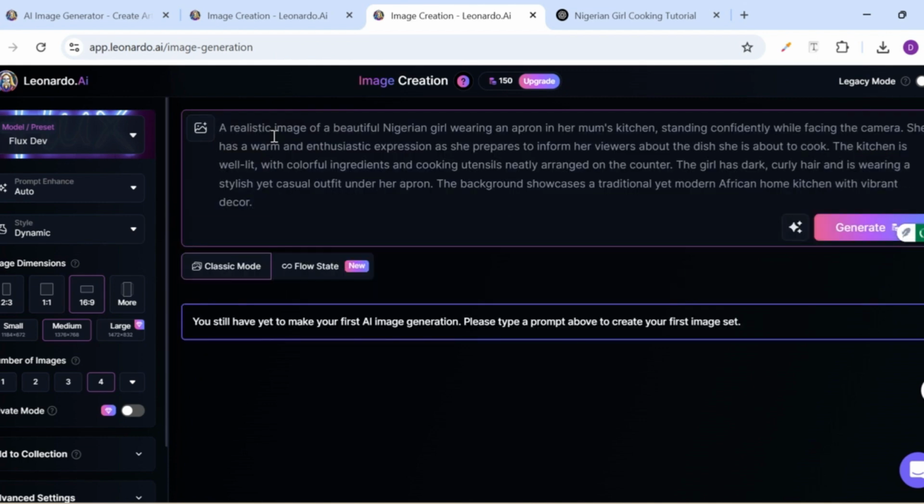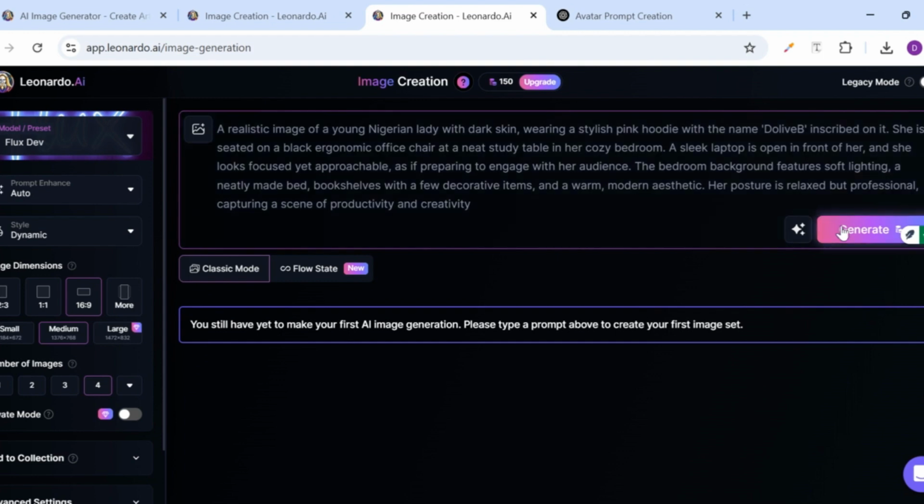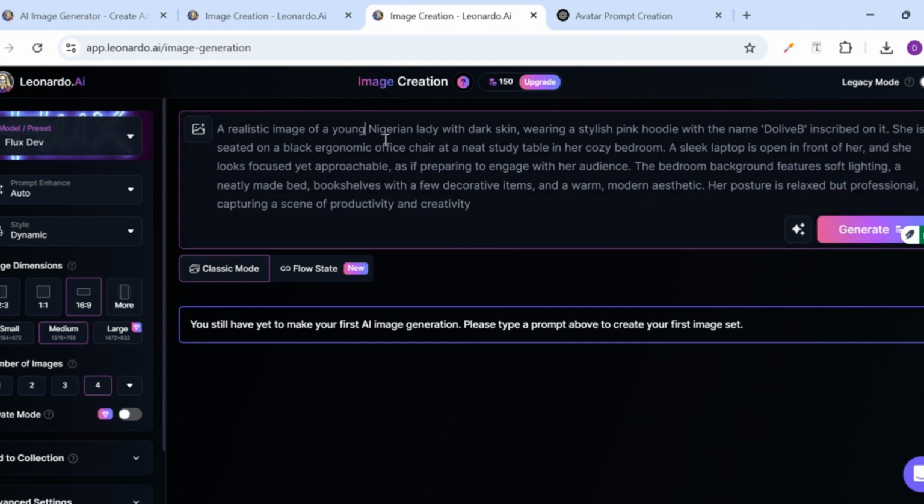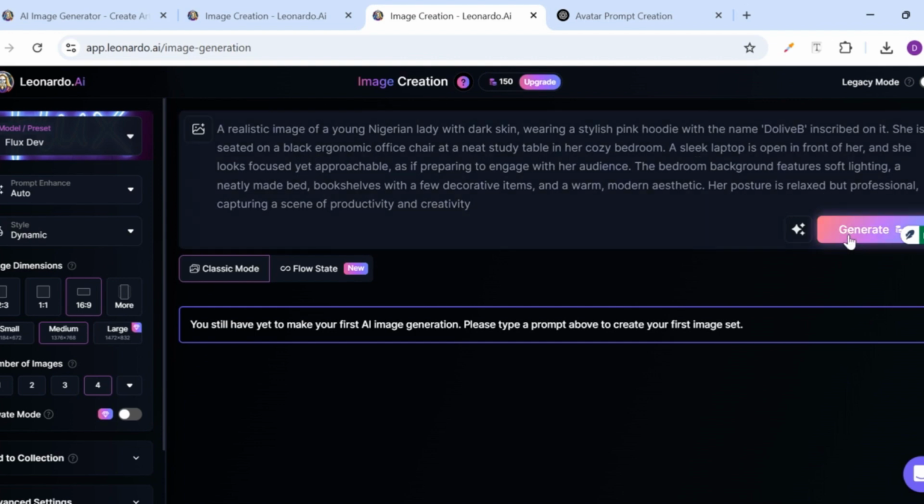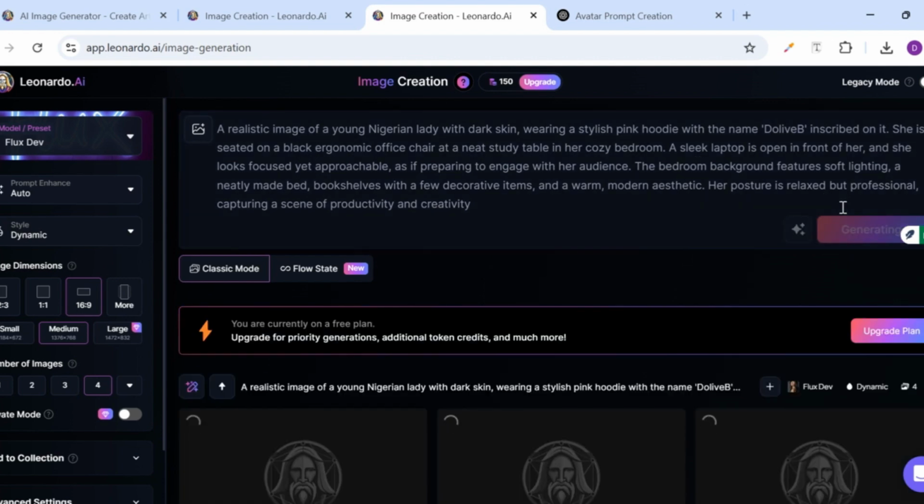You can write your prompts based on the type of image you want this platform to generate for you. Now, this is another prompt I would like to generate an image for. A realistic image of a young Nigerian lady with dark skin wearing a stylish pink hoodie with the name DoliveB inscribed on it. She's seated on a black sofa, and I'm just going to click on generate. I'll put the prompts that I used in the description box just in case you want to model it.